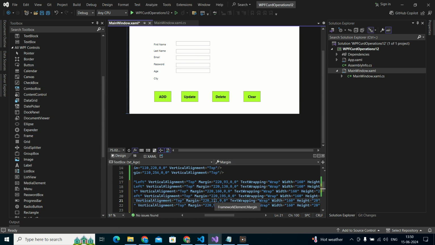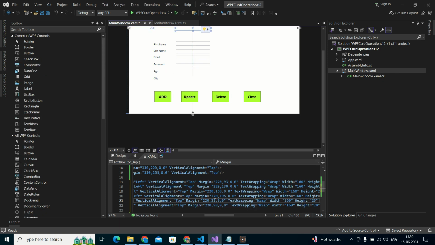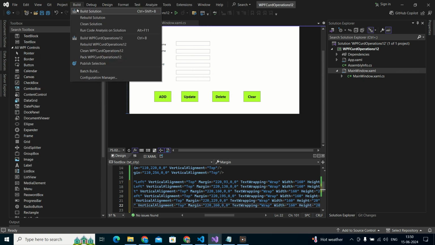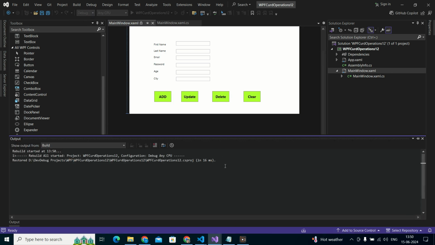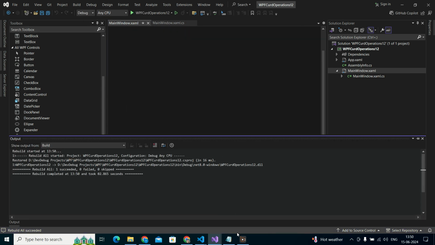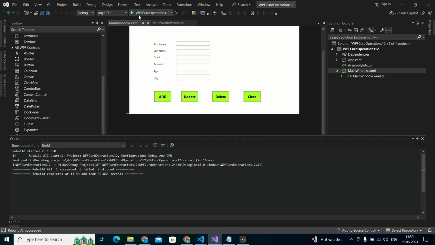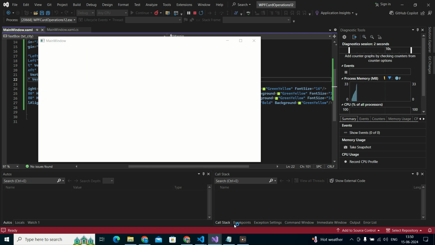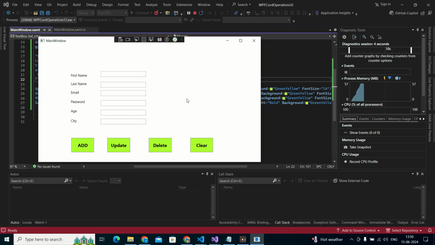Okay, a little bit down, means 225 or 229. 229. Okay. 250. Not good. I am giving 260. Okay. Now you have to build and run once again. Now running our code. Okay, design part will be completed.